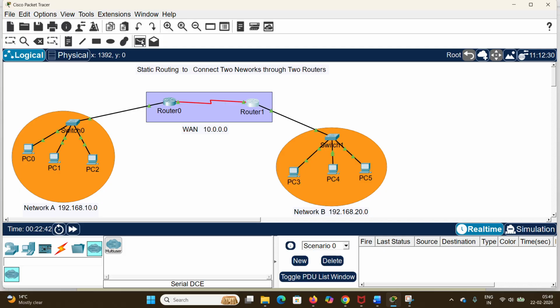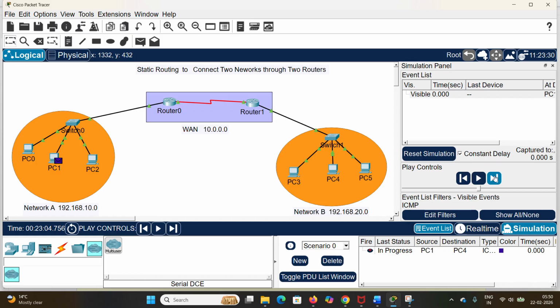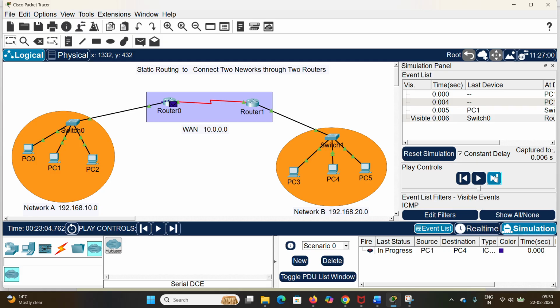Go to simple PDU, click on PC0 and the other part is PC3. So we will see the data transfer is successful. Let us see it in the simulation mode. Go to PC1 and then PC4. The packet is ready. The packet goes to switch 0. It goes to router 0. Then it is going to router 1 because we have provided the path now.